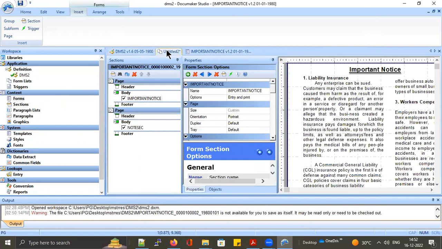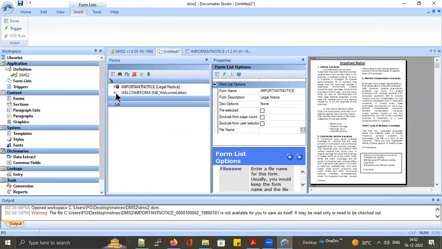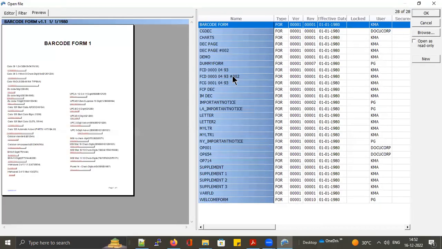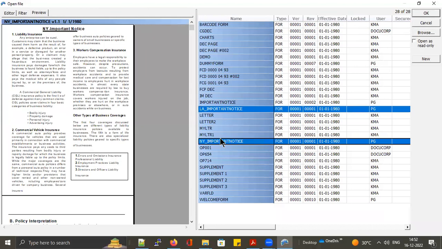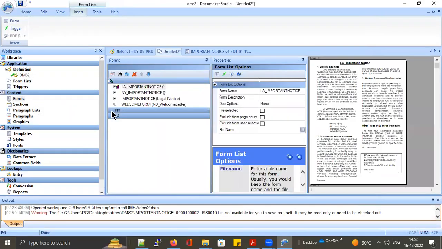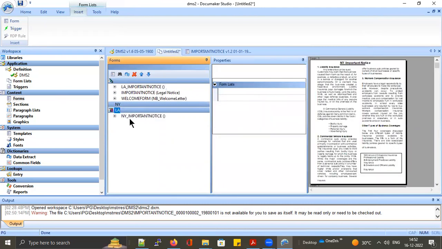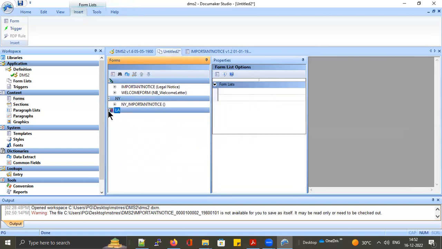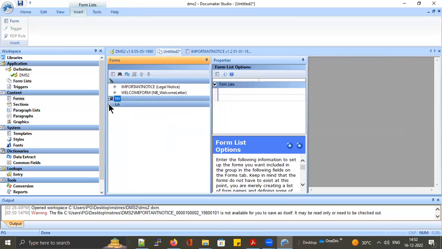Let's go to our form list. Let's add form. Let's add that NY and LA. Okay, right. So we have NY. So I'm going to put this under this category and LA under this category. NY under this and LA under this. So this is just an example for you to understand. Okay, so why we are doing this.